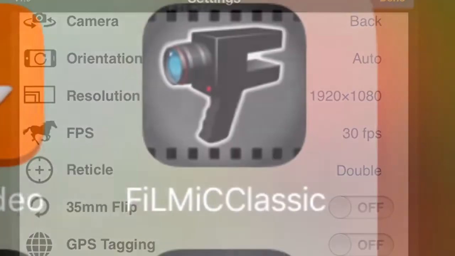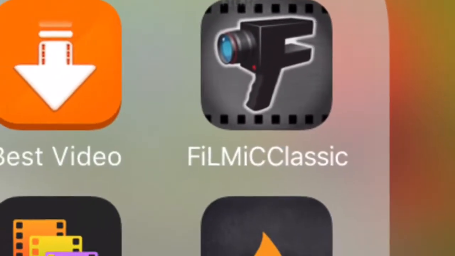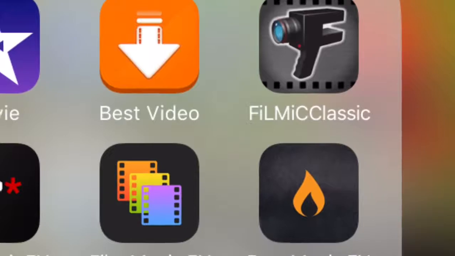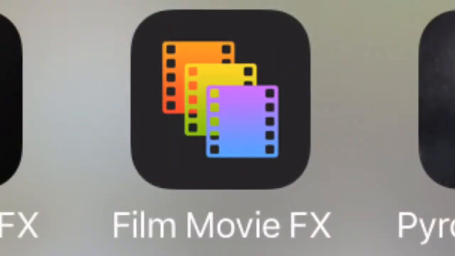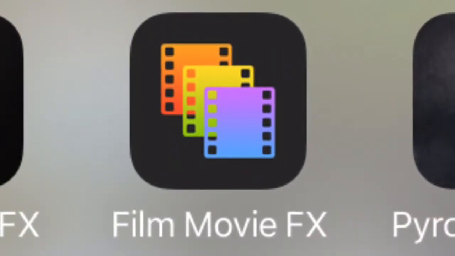So I definitely recommend this app. Not much else to talk about it, so let's move on to the next app. And that next app will be Film Movie Effects.